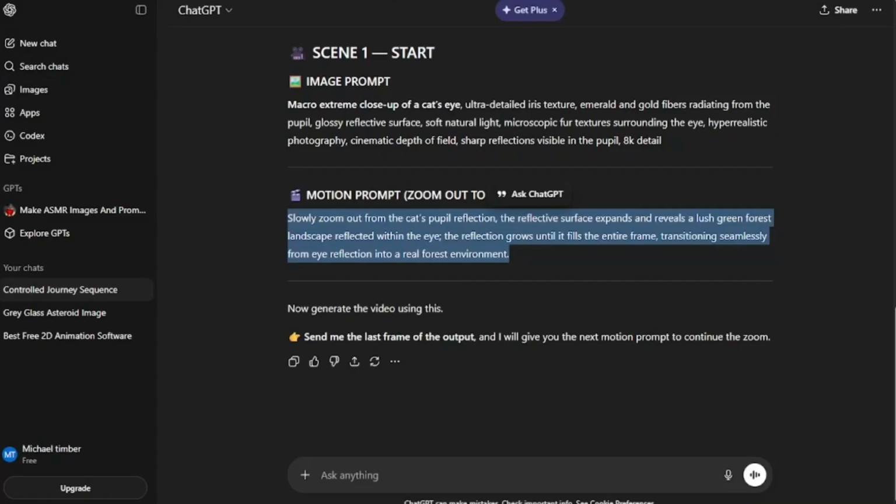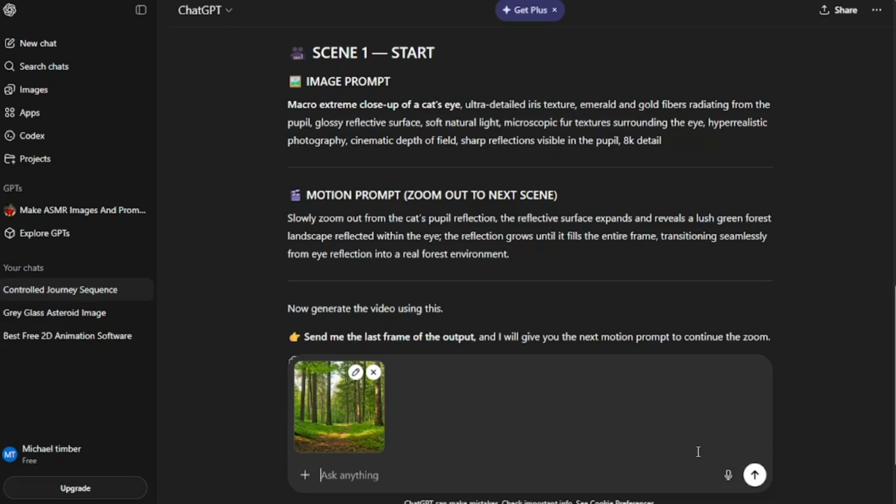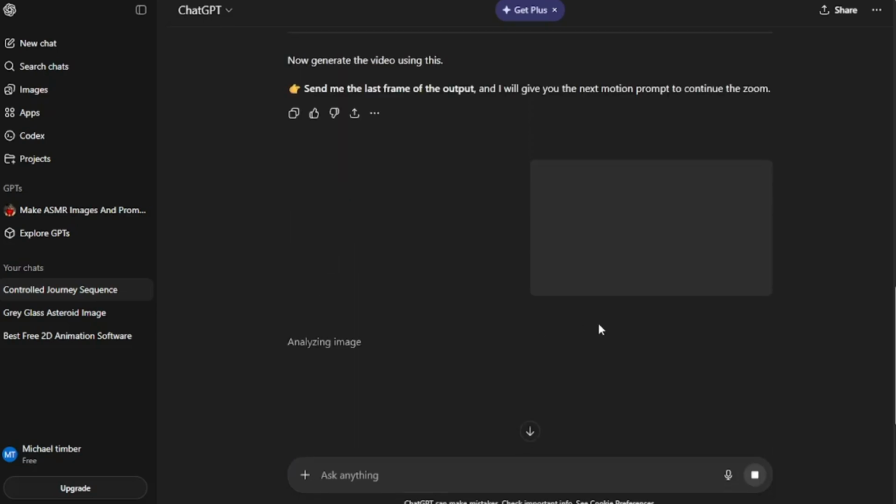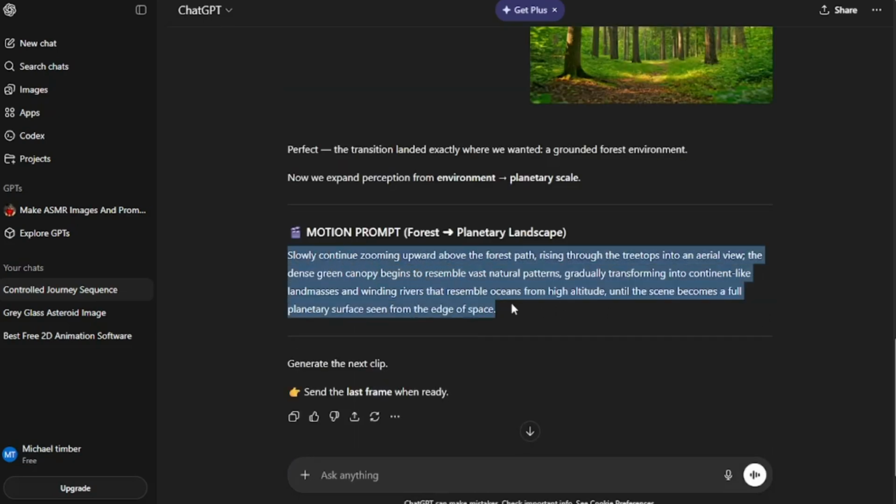Now that we have our new starting point, we upload the last frame we just saved, and now we write a new prompt to describe the scene we want to reveal around it. You can upload the image on ChatGPT and ask it for a new prompt. And now we have our new image ready for the next step.